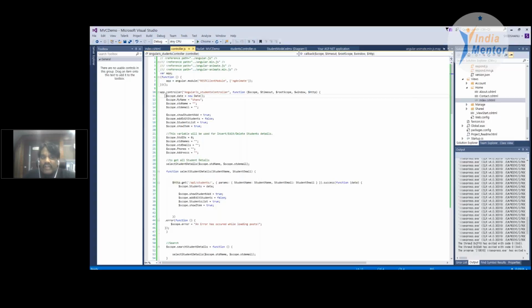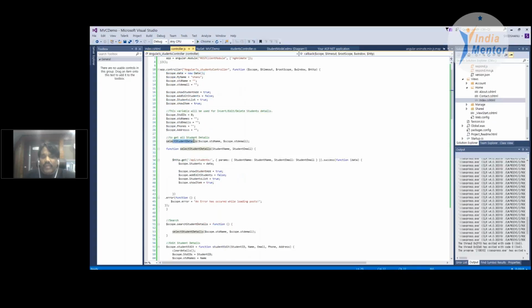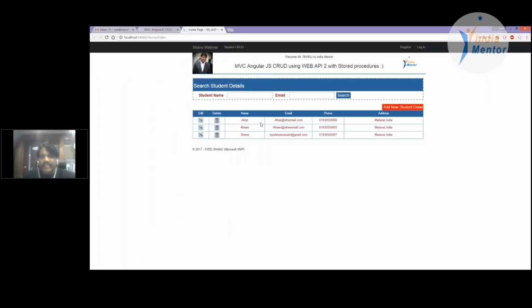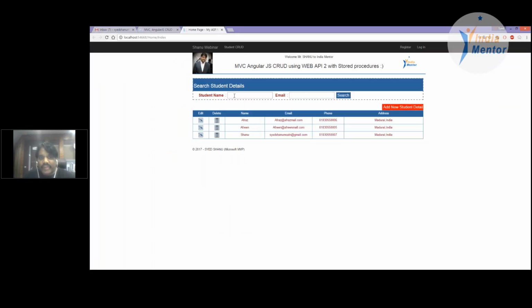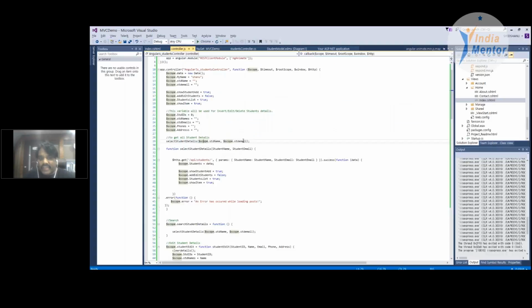First, we declare all our variables which need to be used here, and we have some methods. This is like a global method. Whenever we run our application, by default, we display all the student details. For this, we are using the global method over here. We give the name, and in this method, we pass two parameters. We have two text boxes, and for the search criteria, we will be using these parameters.